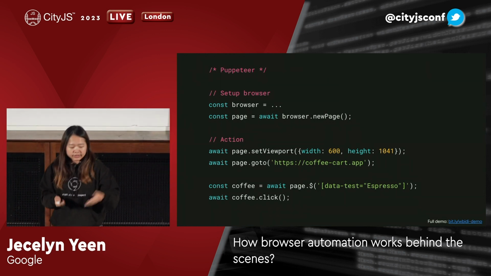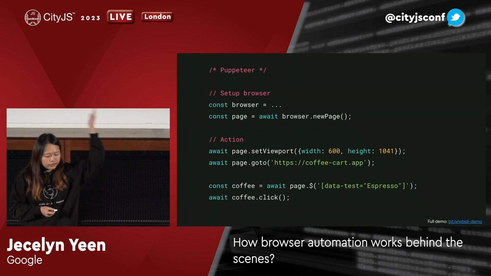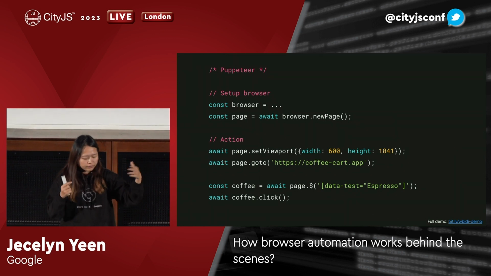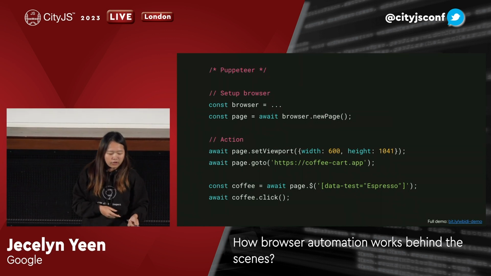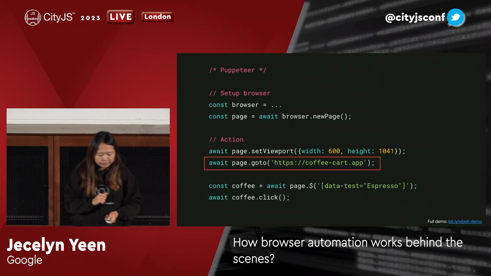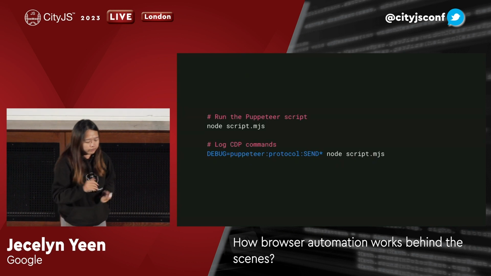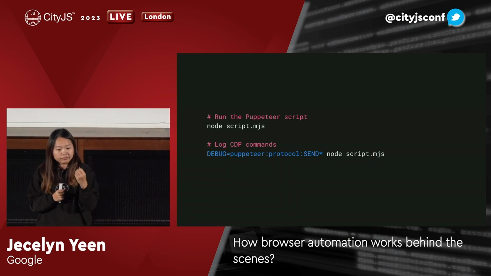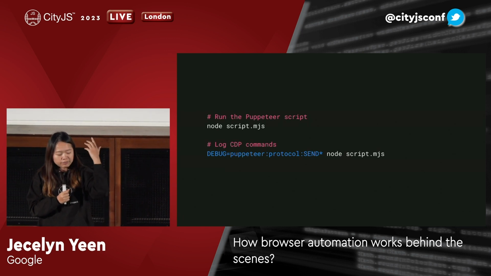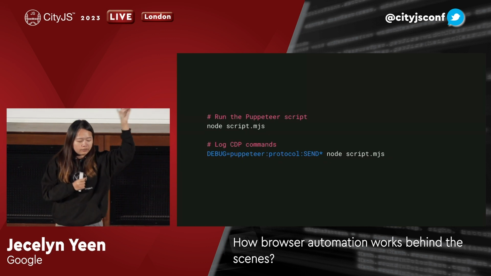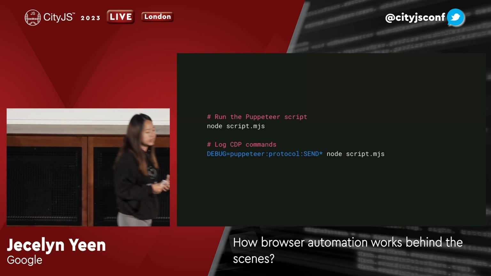So Puppeteer is using CDP under the hood. Let's say you have this code where you navigate to the page, set the viewport and click the coffee. I can show you what it does behind the scenes. If you want to see what CDP commands are running behind the scenes when you are using Puppeteer, you can set this debug variable, then you can see it.